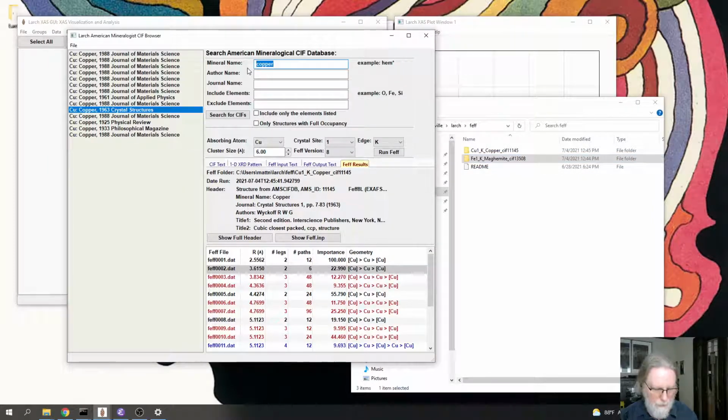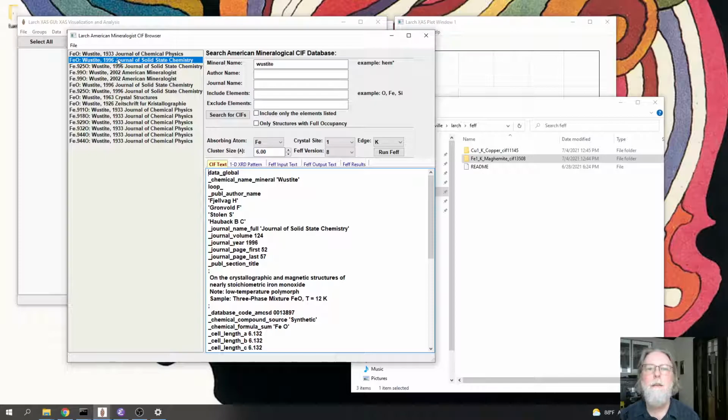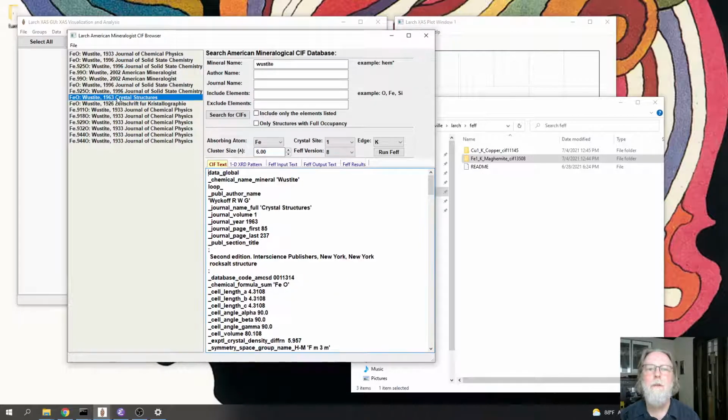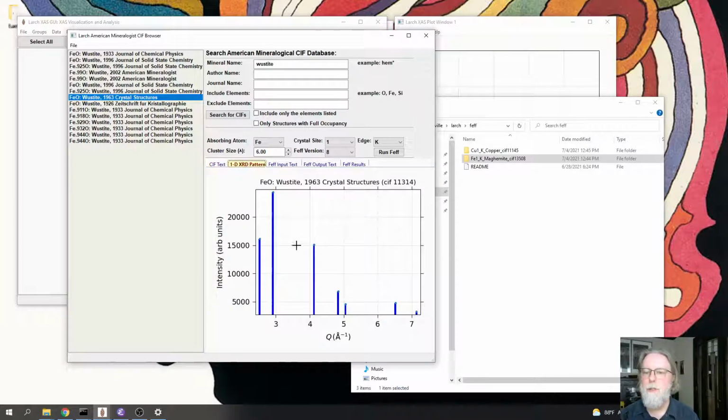While we're here, I'm just going to run, because the first fitting example will be with iron oxide. So I'm going to search for wüstite and pick something like this, or maybe one of the older ones. These are all pretty similar. And again, there's the 1D XRD pattern.